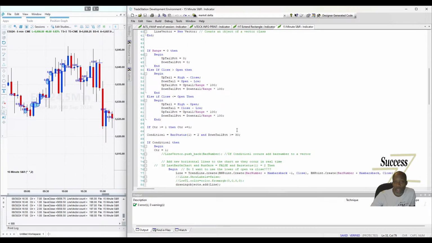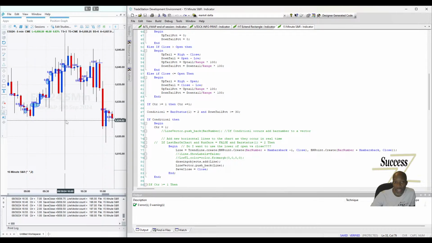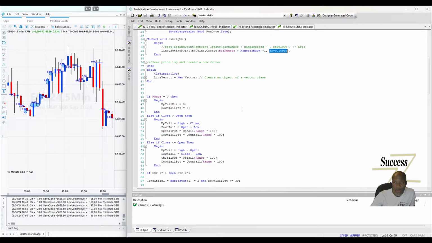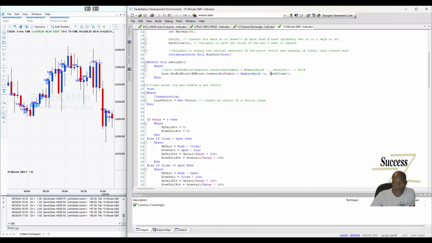different from one trend line to the next, right? Because whatever this save close is saving, you would not want to update this trend line with this save close info, right? So that's going to be the problem there. That's a problem, is this save close. If you're extending all of your trend lines, then this save close really needs to be specific to each individual trend line.